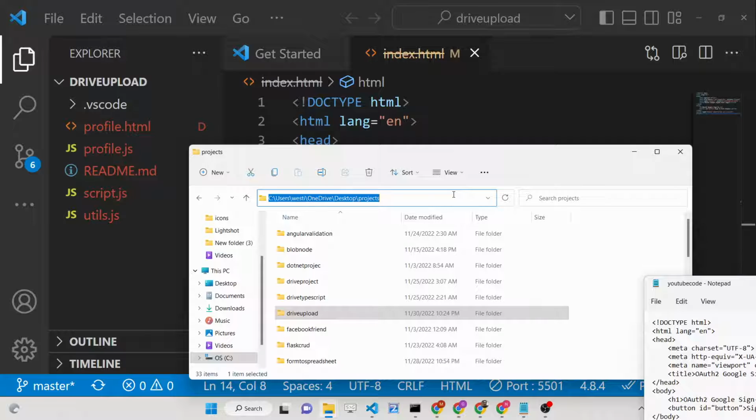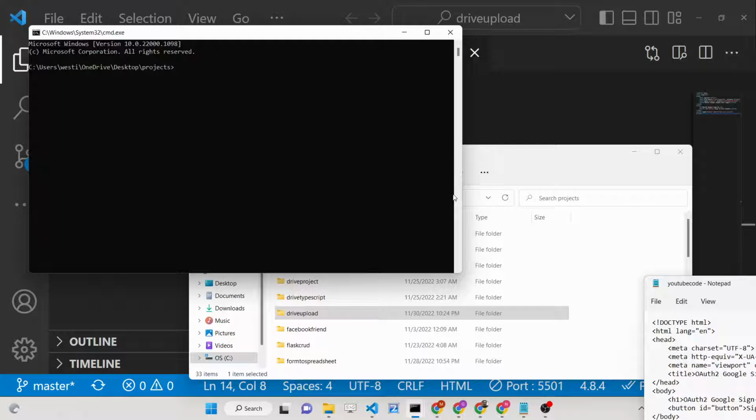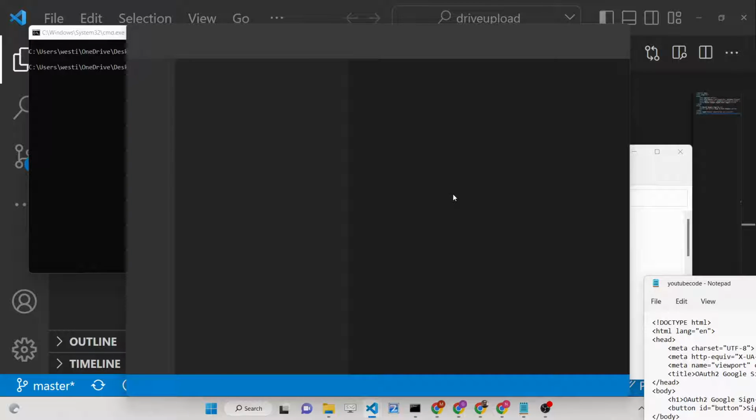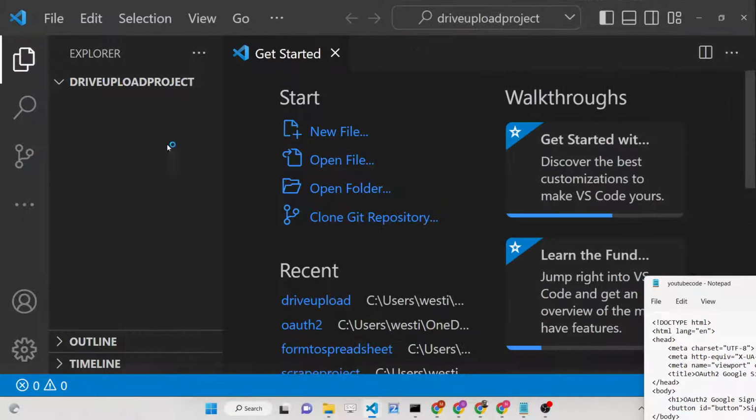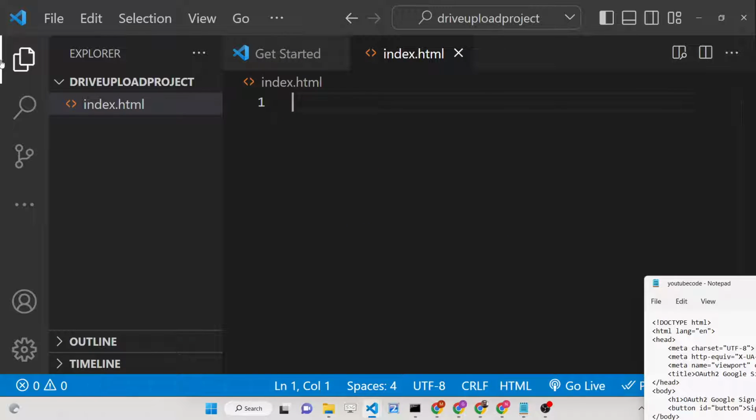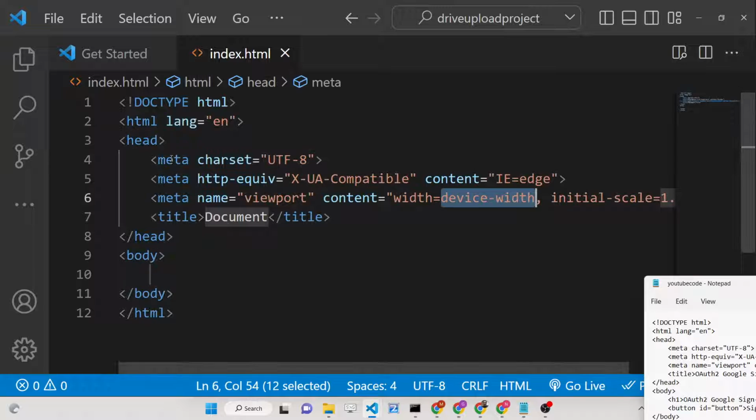Let me go to projects folder, and basically here we will make a new directory which is drive upload project. I will cd into this. So we will open it inside Visual Studio Code text editor. So here just make a simple index.html file, guys, and here we will write the basic HTML code.